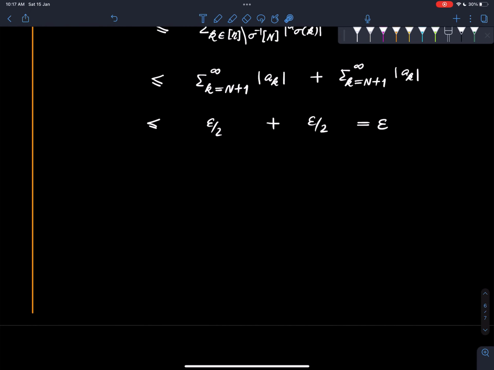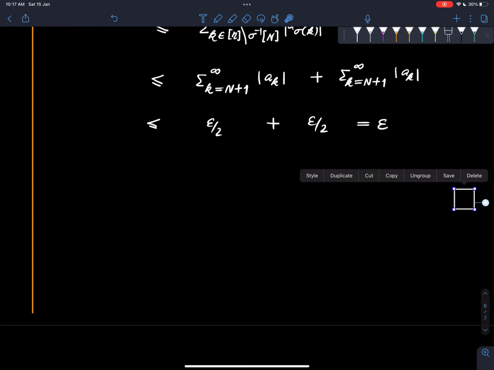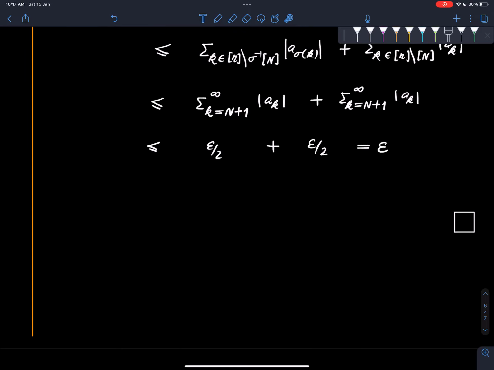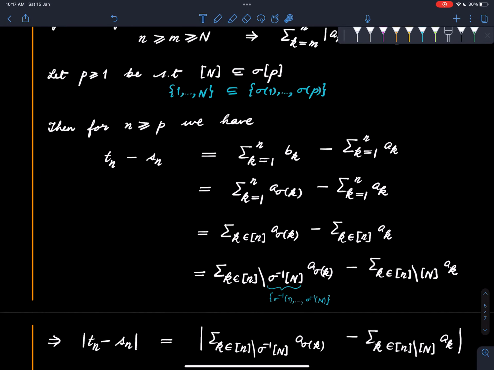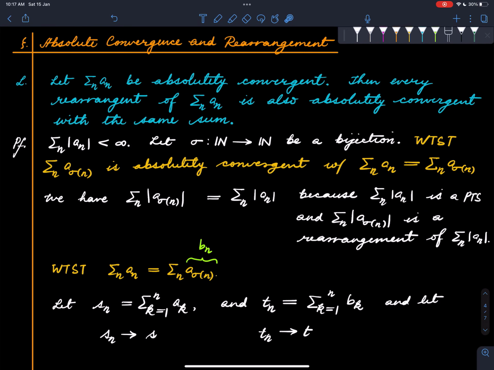Okay, so that's it. That proves that every absolutely convergent series has the property that every rearrangement of it is also convergent with the same sum. And that's very nice. It is not true if you drop this hypothesis. As we saw last time, we saw a non-positive term series where a rearrangement of it did not converge even though the original series converged. So it is not true without this assumption.